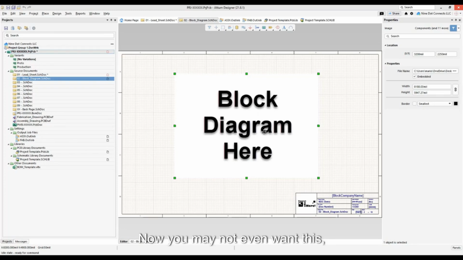Now you may not even want this, right? Especially if you're not using a hierarchical design, maybe you don't care about it, or the design is so small it doesn't make sense to have a block level diagram in there. So it's up to you. It's not required to keep this.